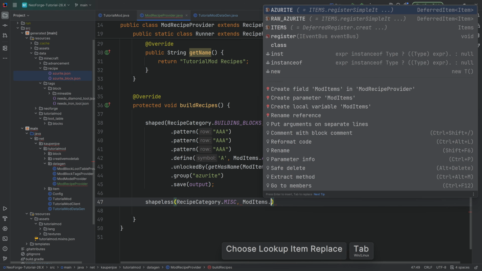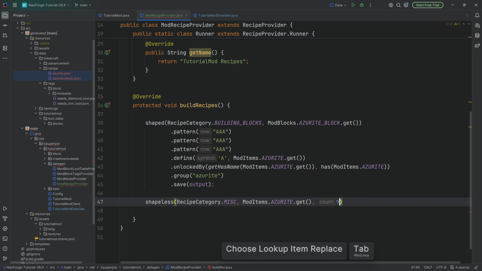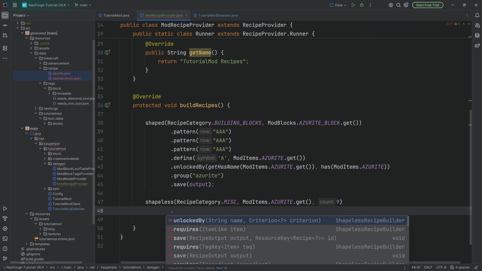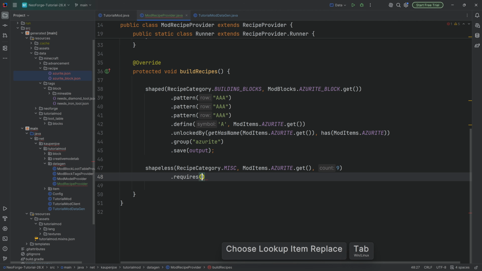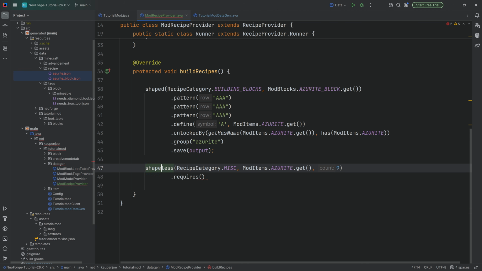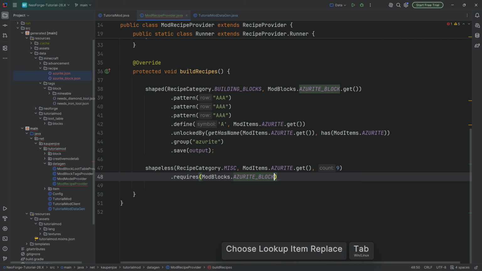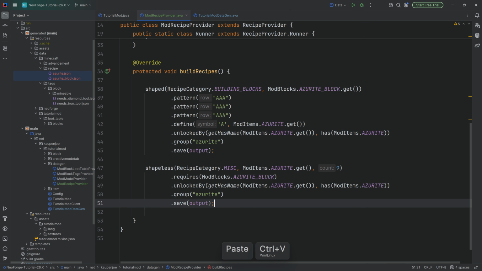So this is going to be moditems.azurite.get, and here we're going to get 9 items out of it. This time, we just call the requires method, because you just put in a certain number of items inside of the crafting table or the crafting grid with a shapeless recipe, and it doesn't matter where you put them. It just requires, in this case, modblocks.azuriteblock, and then we can do a similar thing where we just copy over the last 3 lines here and just change this to the block in this case.